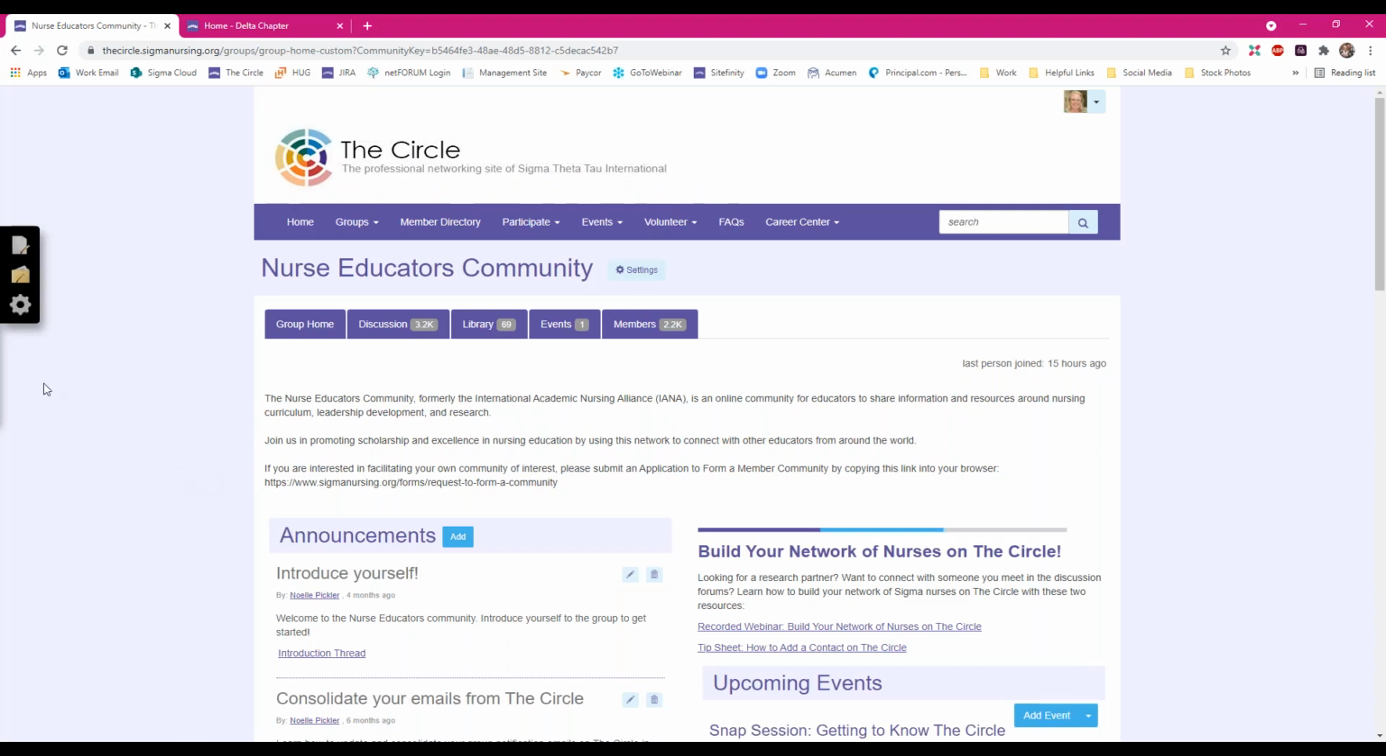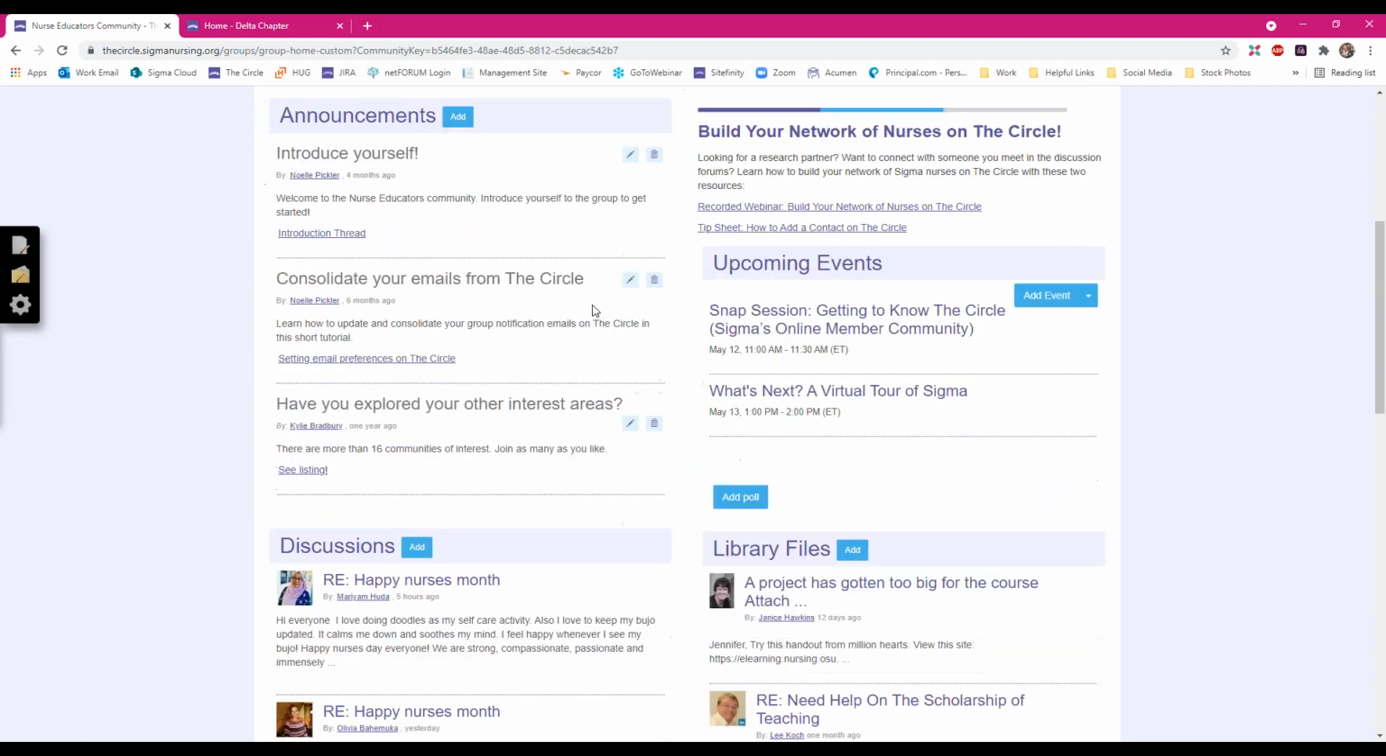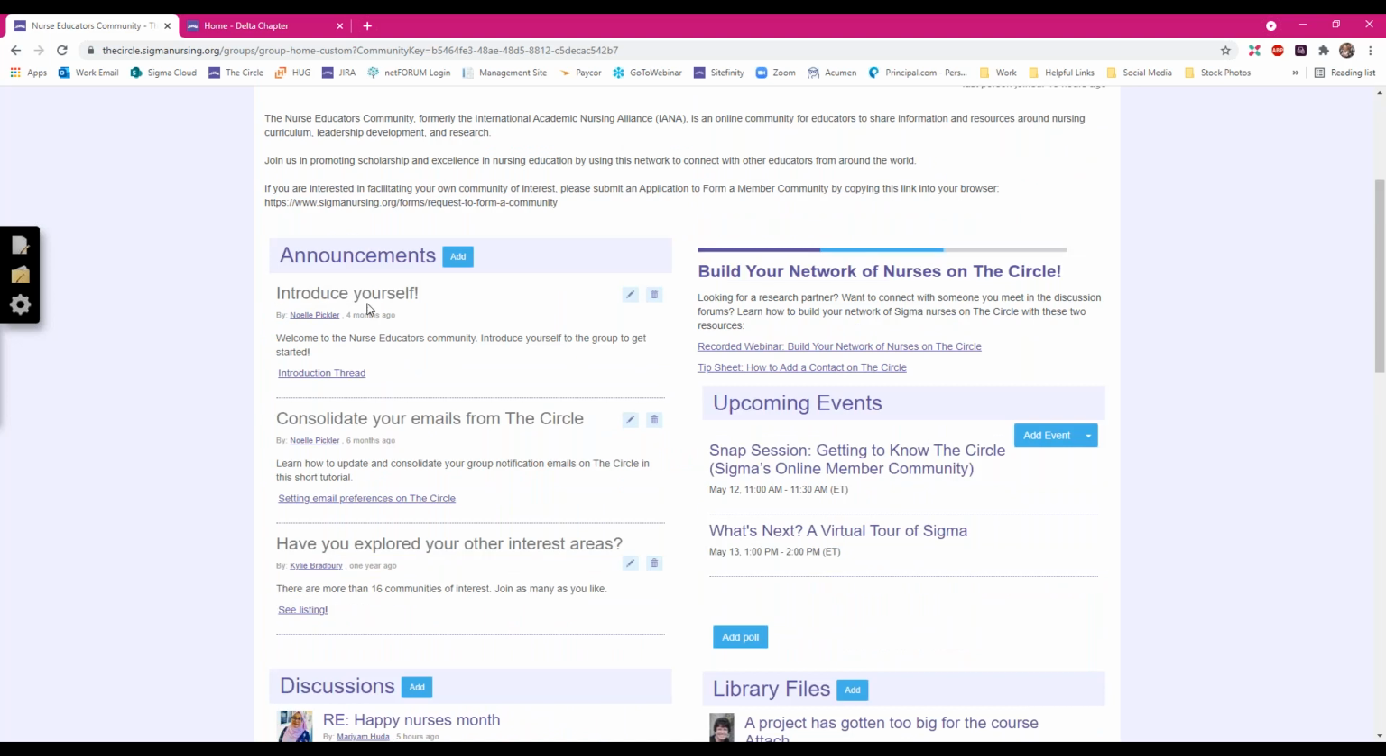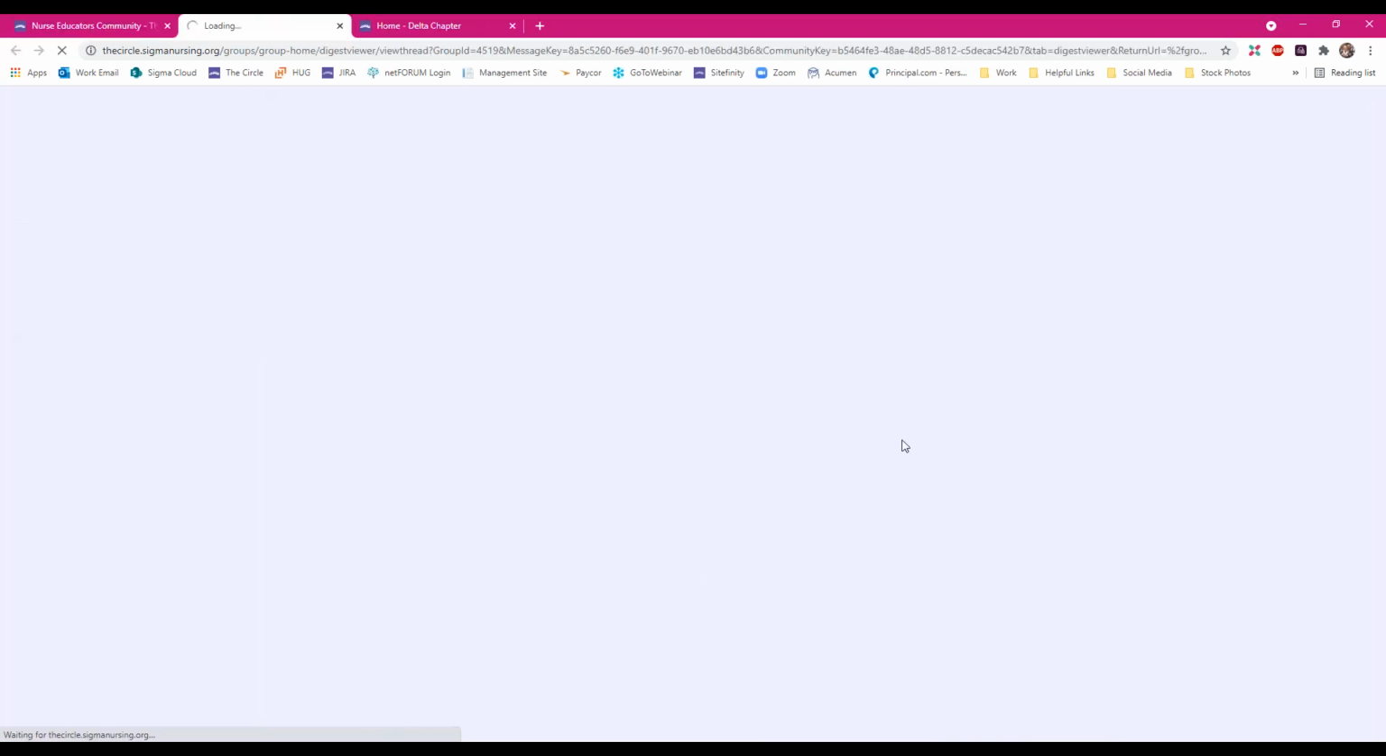Once you've joined, you will be able to navigate to the main page of that community of interest. So once you're here, I definitely recommend locating the introductory thread located under the announcement section. So you'll see under any of the communities that you join, this announcement section on the left side will have an introduce yourself section with this link that says introduction thread. Just click on that and you'll be able to add in a little introduction about yourself.